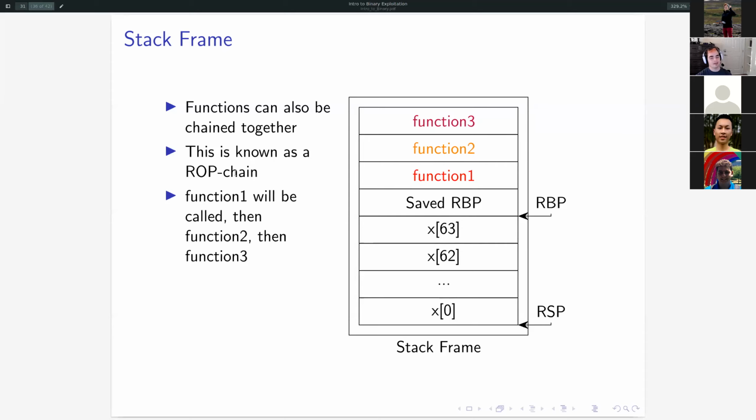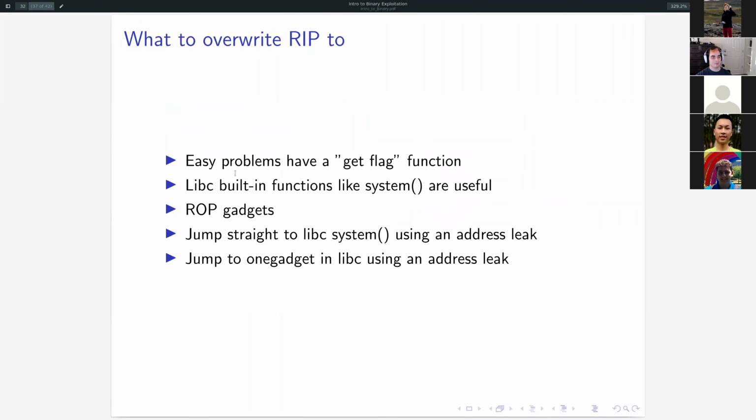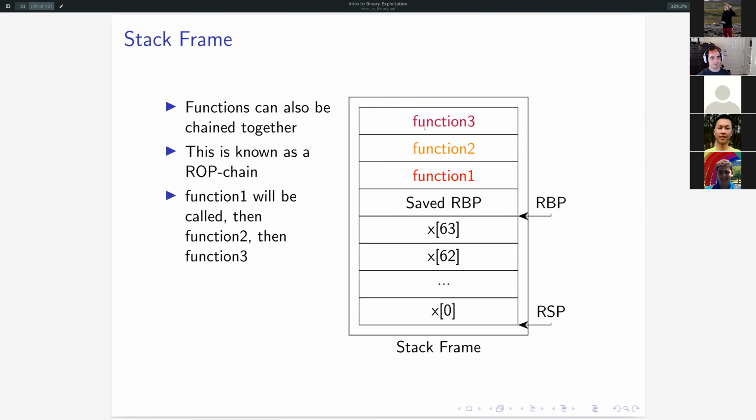But how do we actually do anything interesting with this? What do we want to overwrite RIP with, right? Easy problems have a get flag function where we would just overwrite function 1 with get flag, right? But that's not super interesting. What real world program is going to have a get flag function in it? Probably none. So what can we do instead?